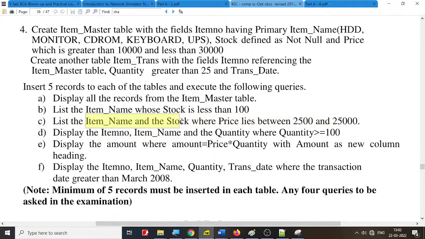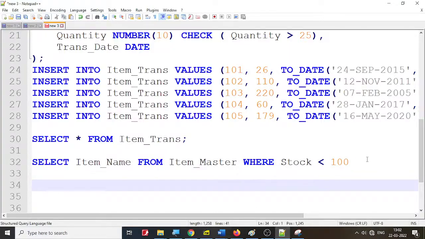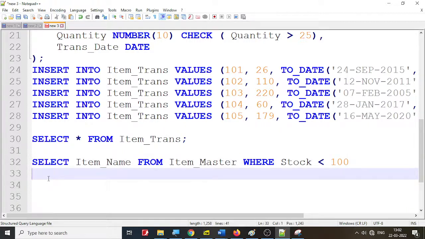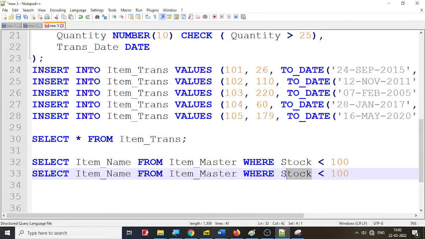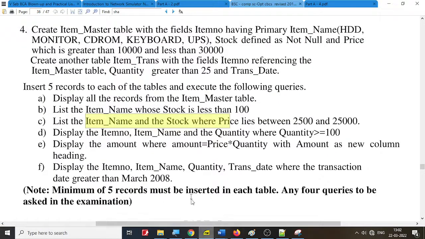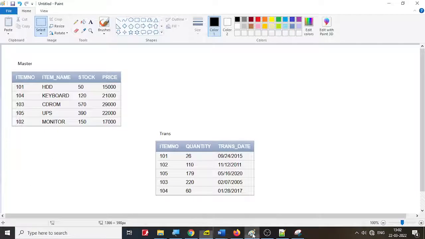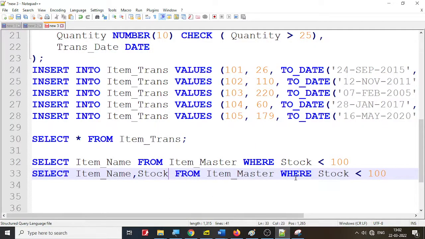List the item name and stock. Item name and stock, so that means you have both with you. Let's go ahead with that. So where are item name and stock? It is there on the same table. Item name and stock, where price lies between this. So where is the price? So price is here only. Okay, so the price is in the same table, so nothing much to be done.